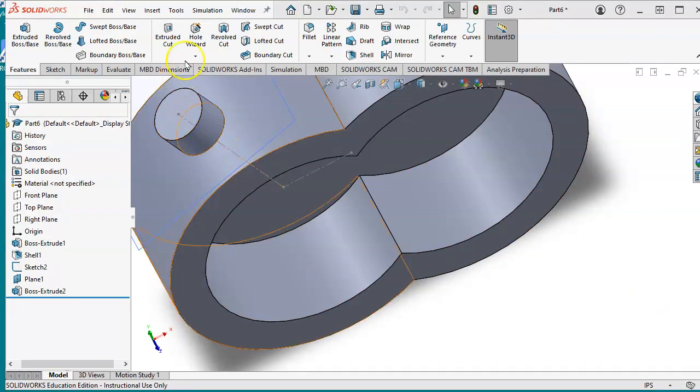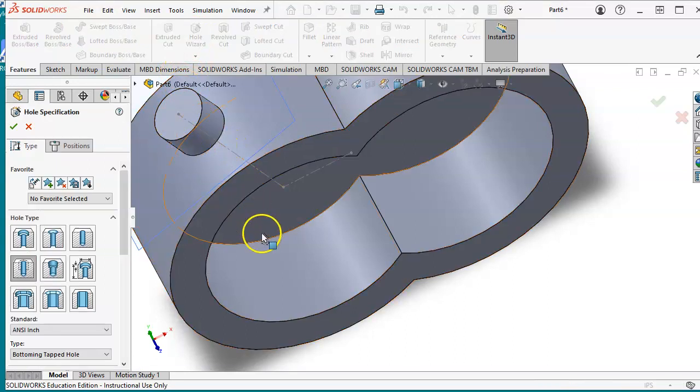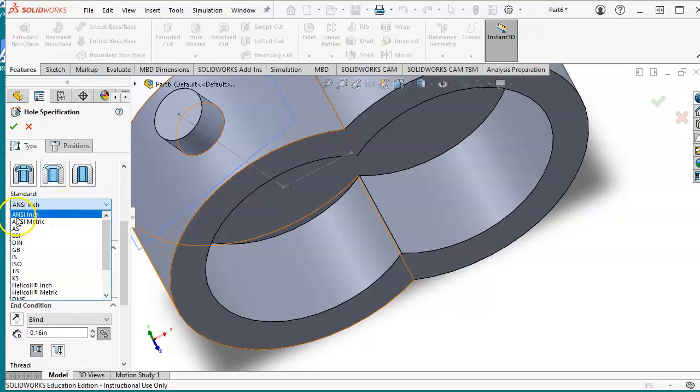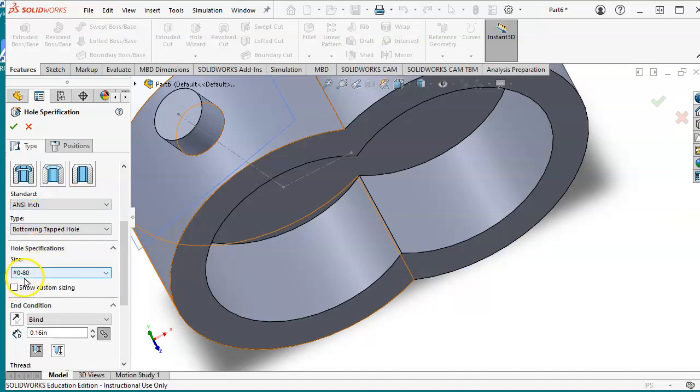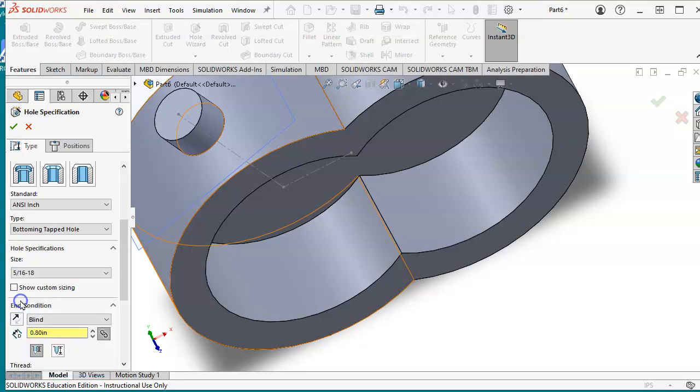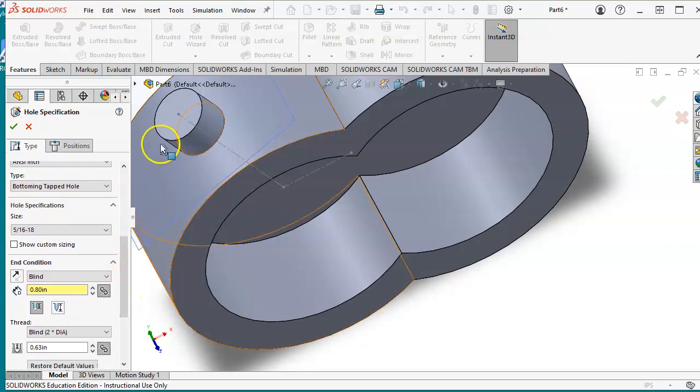For the hole feature, we are going to select the Hole Wizard. And we are going to select a threaded hole, which is this one here, Tapped hole. And make sure that ANSI Inch is selected. If it shows anything else, select ANSI Inch. And select the size. Scroll down until you find the right size, 5/16-18, 18 threads per inch. And then Blind is selected. We have to use the blind. We cannot go all the way through.